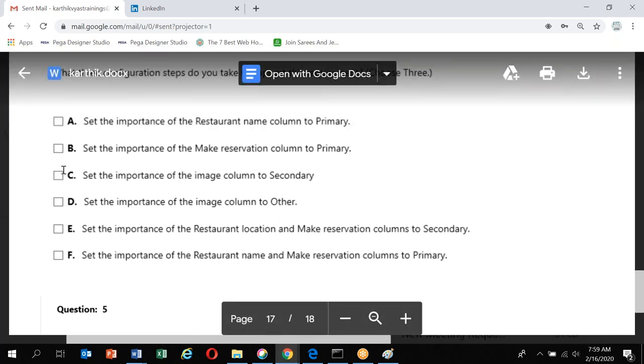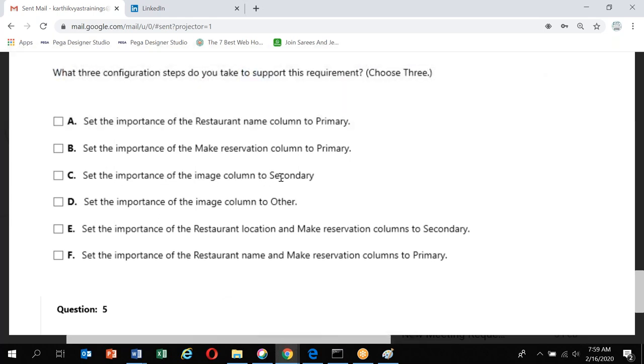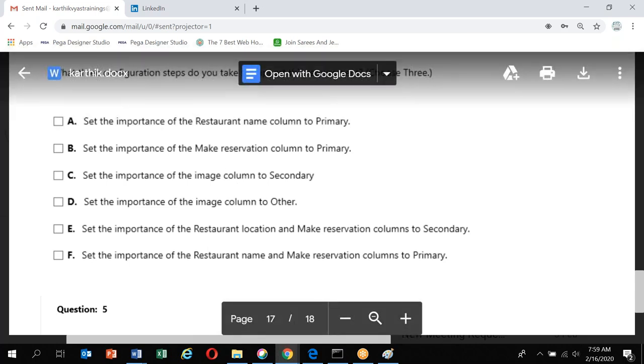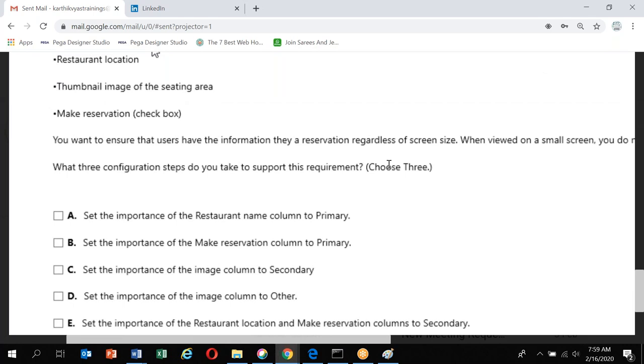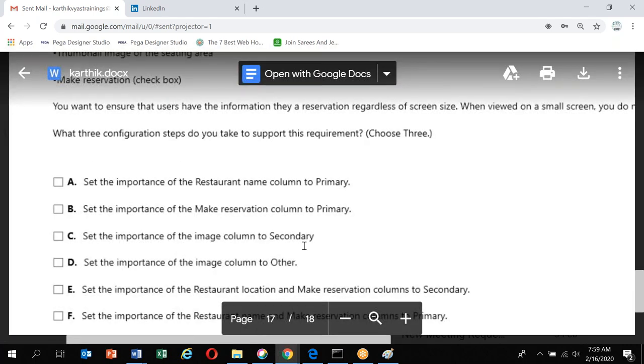See here, image is secondary, image is an optional one, right? So straight away, you can enable this option C. Set the importance of image column to secondary. Secondary means, for smaller devices, you are making it secondary so that it is not a primary one. So you can compromise on this particular image column. As per this requirement, the thumbnail image of the seating area you can compromise on for small screens. So for that reason, you should set the importance of image column to secondary. So one of the options in the answer is C. What else?